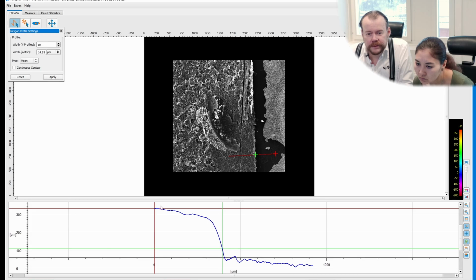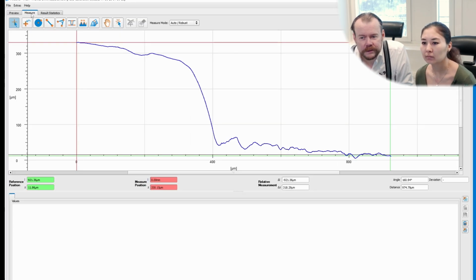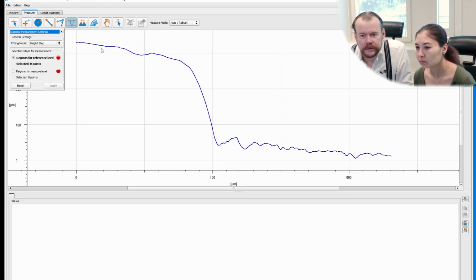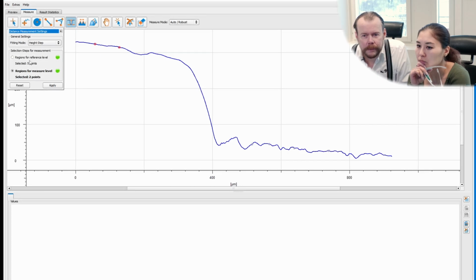So can we put in some measurements here? I think there are tools to measure also, right? Here we have tools. Region from reference level. This is the reference level. One can choose some points here, and the height we want to measure up here. Take that one also. Apply.